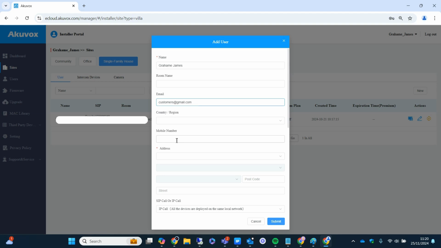Country, region, and mobile number, you can leave these blank. If you don't have an email address, however, you can put the country in and a mobile number, and it will send a text with the login details.